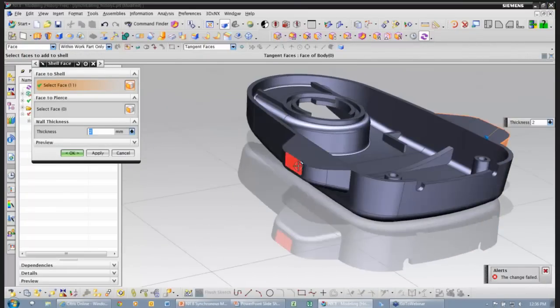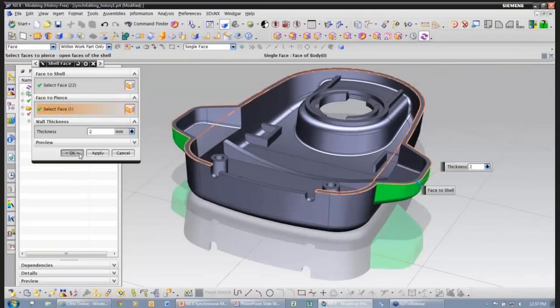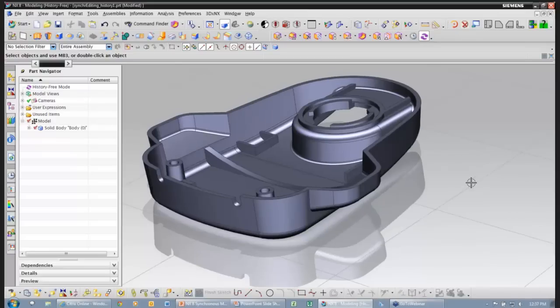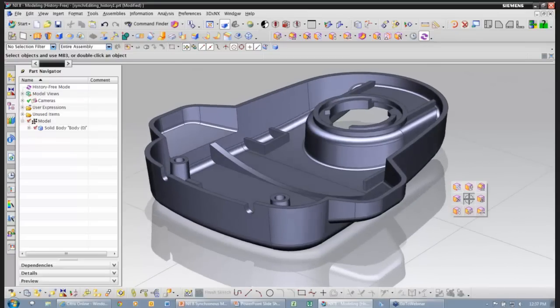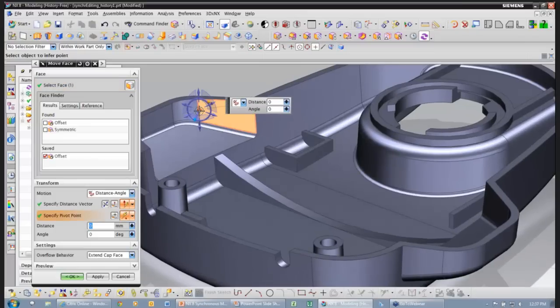So maybe I want to offset or shell these, what looks like handles, and we'll go ahead and pierce the top to 2 millimeters. Okay. While we're looking at that, let's go ahead and move another face. Maybe I want to rotate this face to open this up a little bit.